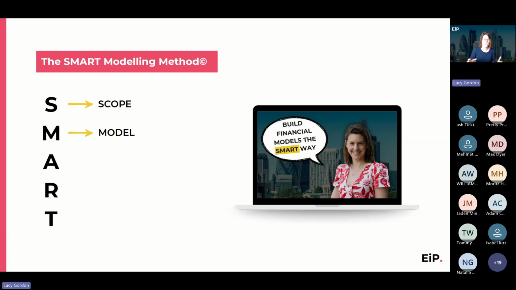Once you've got your plan for what you're going to model, you then start building it out. And the structure of your model should reflect those specific details that you've worked out in your scope, to be able to give you, using the inputs that you have, the outputs that you need.